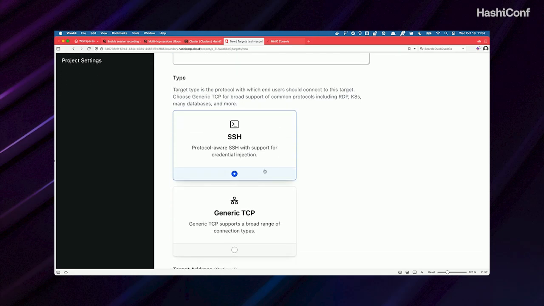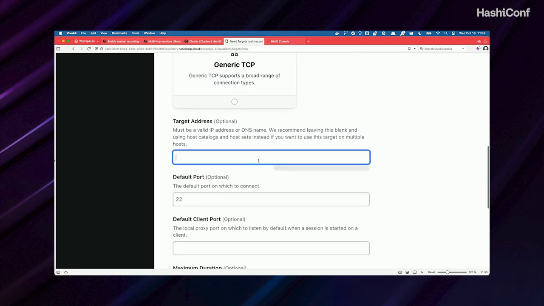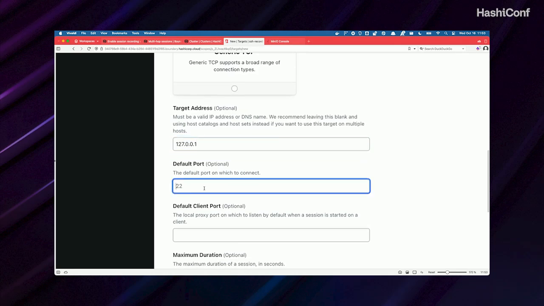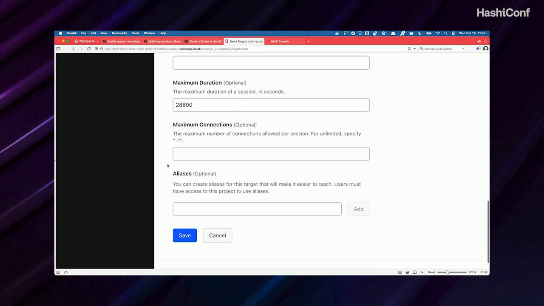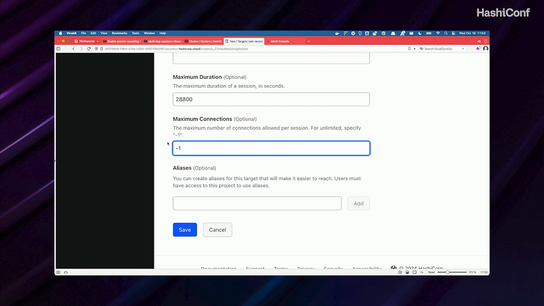And importantly, if we're going to set up SSH session recording, we need to click SSH target type. This is how Boundary understands what type of activity it's going to be providing a recording of. So clicking on the SSH target type and scrolling down, this is that 127.0.0.1 target address. You want to make sure you use port 2222 because that's where I have SSH configured. And scrolling down now, we'd like to select -1 for maximum connections. Not really necessary, but we don't limit the connections to this particular target.